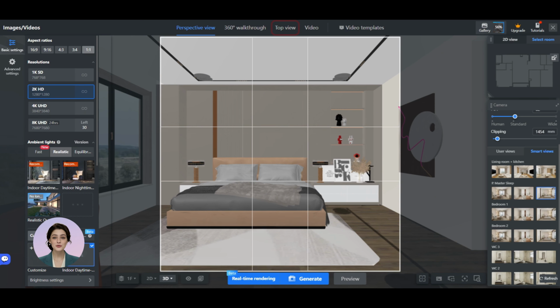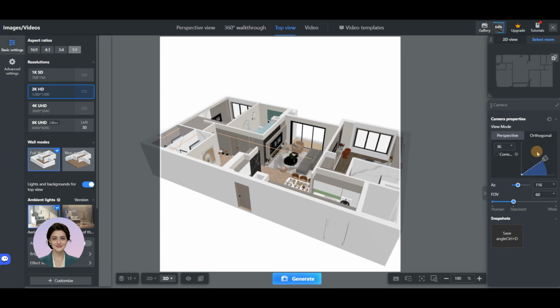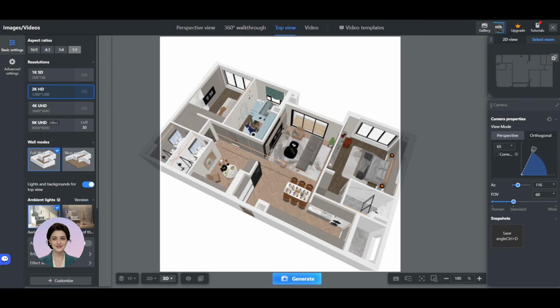Function 3. Top View Settings. You can switch to Top View to set the view, for precise overhead orientation, commonly used for floor plan displays.